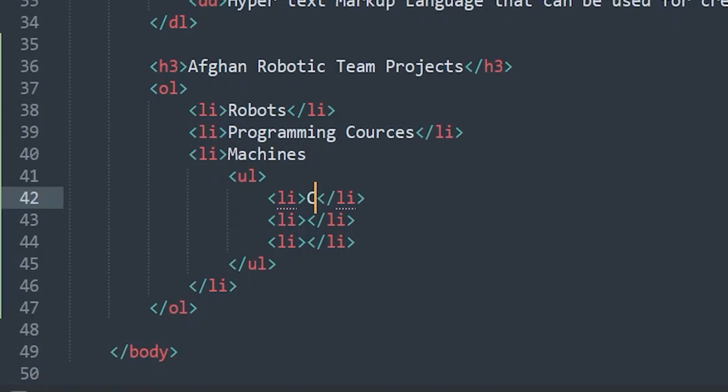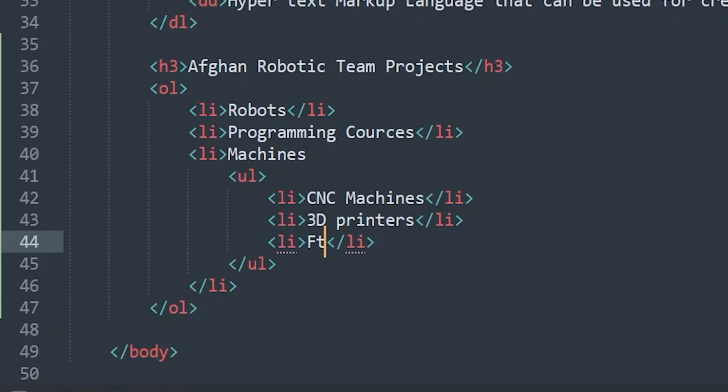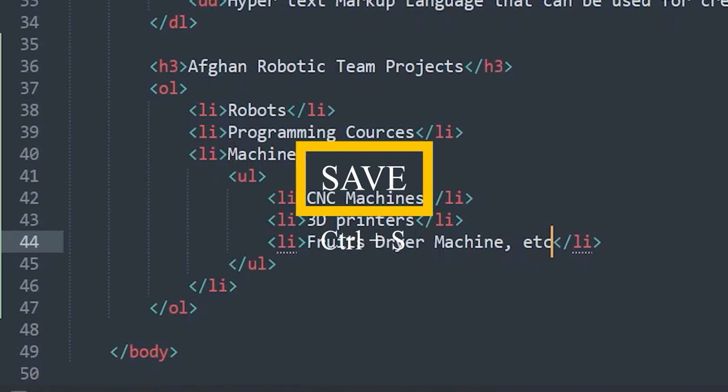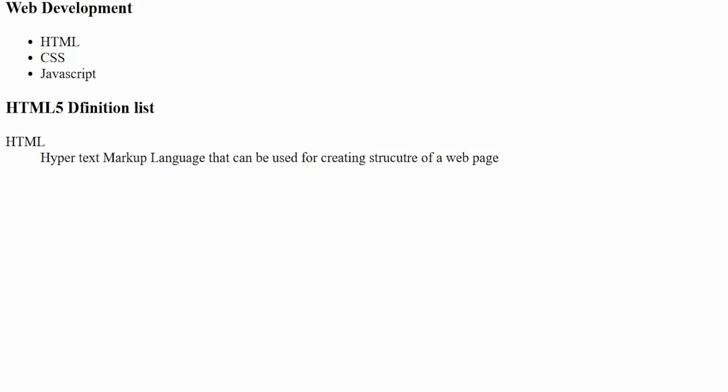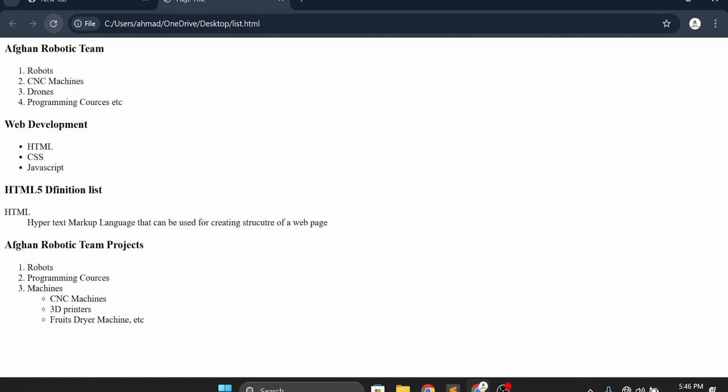I will give CNC machines, 3D printers, fruits dryer machine, etc. Just save it. Now come to the browser and refresh this one.